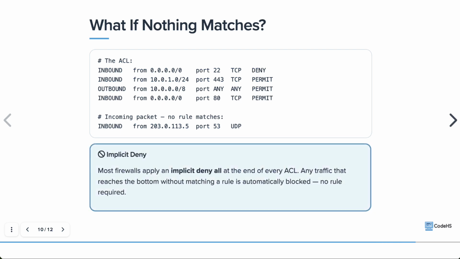Most firewalls apply a built-in deny all at the very end, even if no rule is written for it. This packet gets blocked automatically. This is a deliberate security philosophy. If we didn't explicitly say it's okay, it's not okay. Firewalls use deny by default because the consequences of letting the wrong thing through are far worse than accidentally blocking something legitimate.